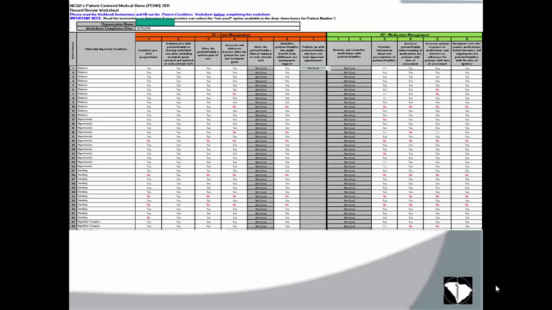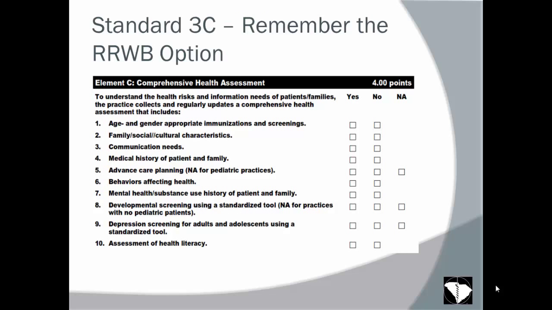The other thing is, if you use this record review workbook method, NCQA wants you to give an example of each of these things. So you'd want to give an example of a care plan that has goals, self-management plan, etc. You'd want to give an example of your medication management. They do want to see examples of this. You do not have to give examples if you use the EMR proving method.